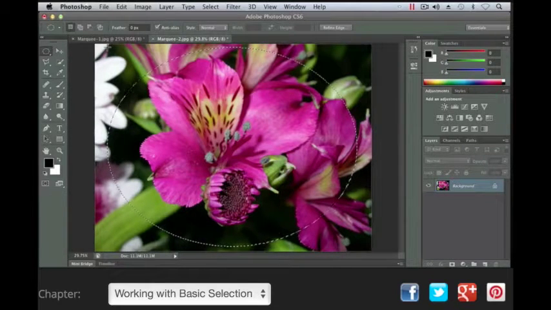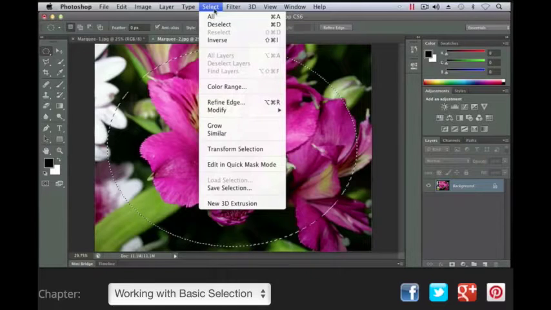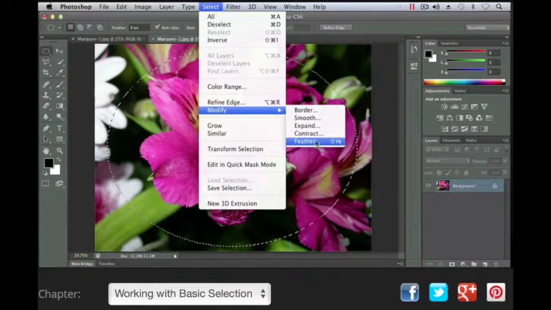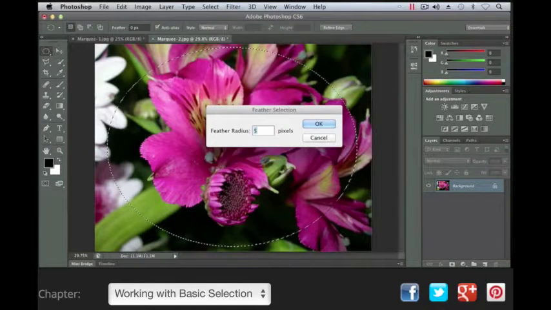So now I've got my selection, and again, just like with the rectangular marquee, if I press the delete key at this point, I'm going to lose my flower and keep the outside edge, which is not what I want to do. But before we switch our selection to the inverse, let's go ahead and do a little effect to it. Under the Select menu, we're going to point to Modify, and we're going to choose Feather. By default, the feather selection opens with a radius of 5 pixels.